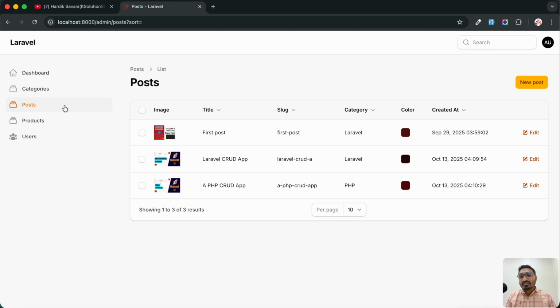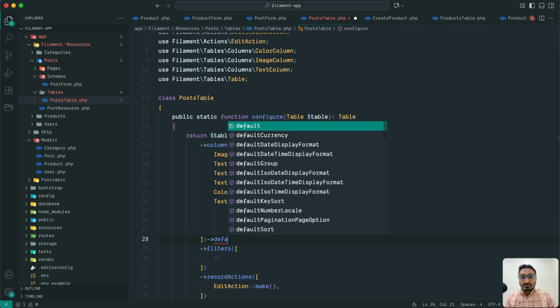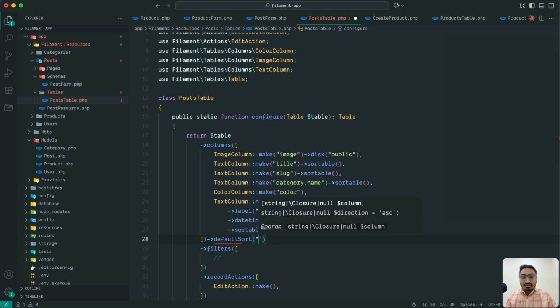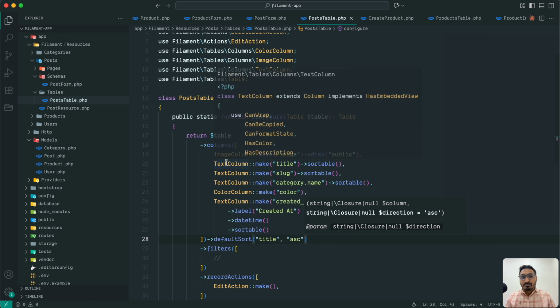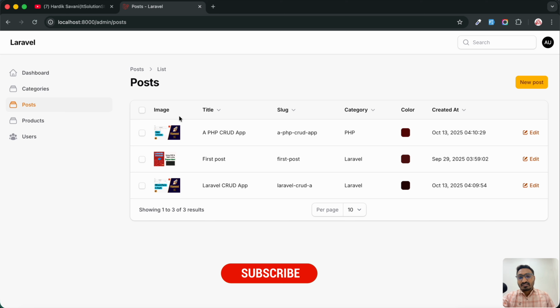But what if you want, for example, if I go to the products and then go back to the post, it should be ascending order by default for the title, like default sorting? How can you do that? Let me go back over here and you need to add a new method that's called defaultSort. For the first argument you need to pass the column name, title, and ASC. So ascending or descending order you can pass as a second argument. Just save it. Let me go back over here, hit refresh. You can see that A is first, then F and then L.